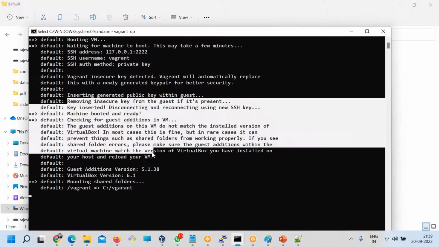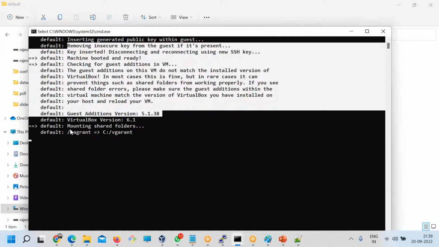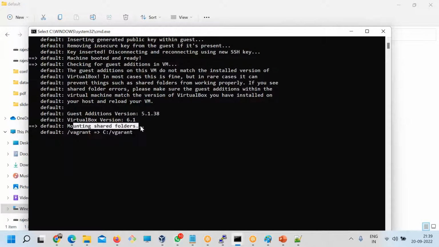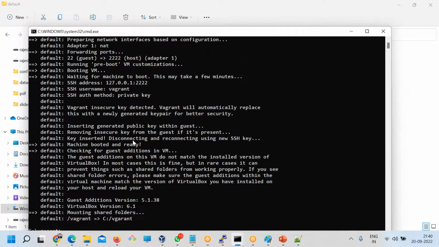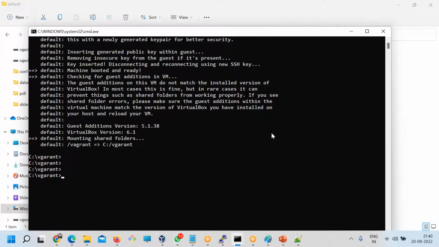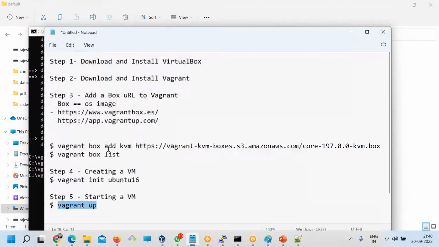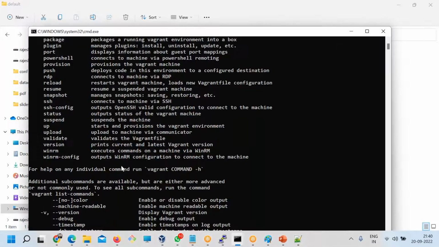See here, almost done. Mounting is happening. It's doing all the post checks. And done. So now what to do? Now I'll just say health. So what we did basically: I added a box URL, initiated the VM, started the VM. First time it took some time, but later on it will not.